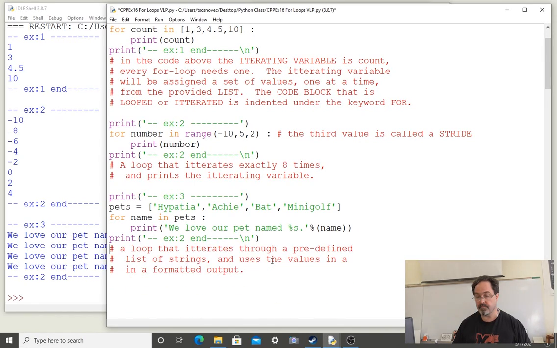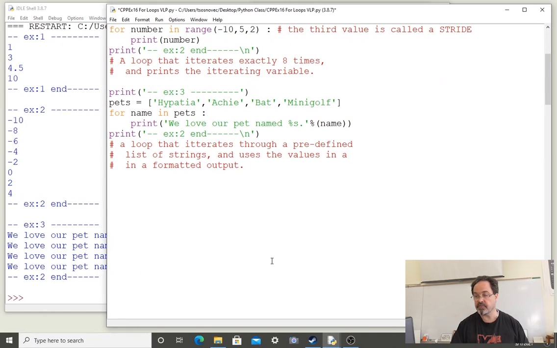And some notes. A loop that iterates through a predefined list of strings, which is the example above, and uses the values in a formatted output. And let's proceed with another example. The fourth.